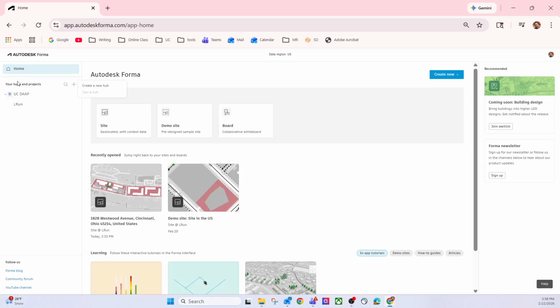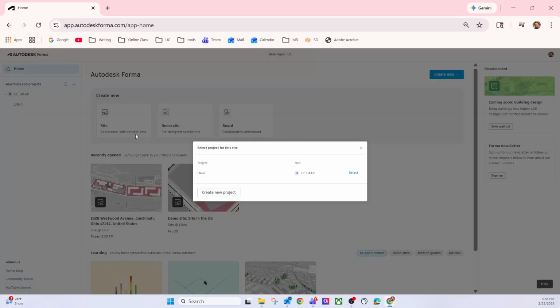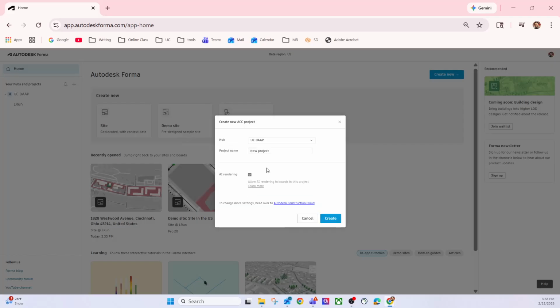I can help you to set it up. Once you have a hub, the next thing you want to do is create a project. Instead of creating a new hub, I will just use this hub called UC DAP. Under my hub, I'm able to create a new project. Here you have these options to create a new site, demo site, and board. I will go ahead and create a new site, which will be embedded within your hub.